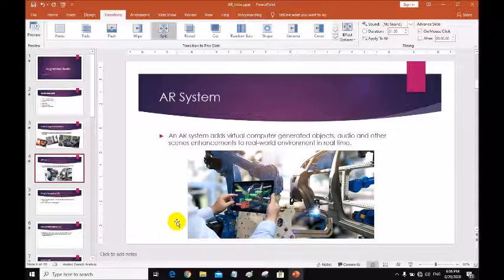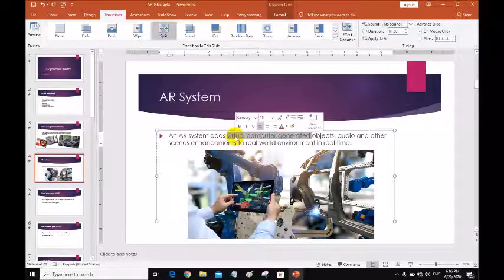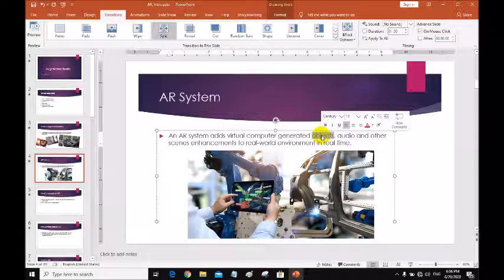Here we have what an AR system is, which is an augmented reality system. An AR system has virtual computer generated objects. What do we mean by virtual computer generated objects? All the unreal components or objects that we add to our real environment, we call computer generated objects.